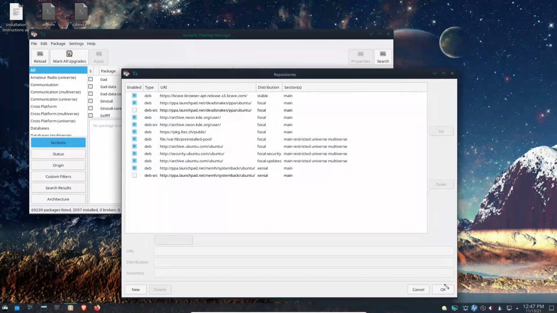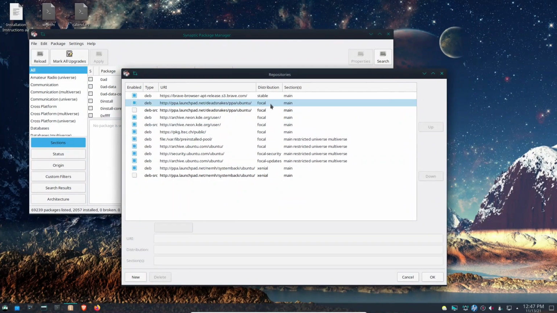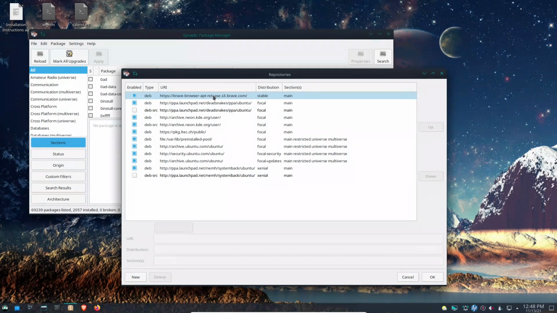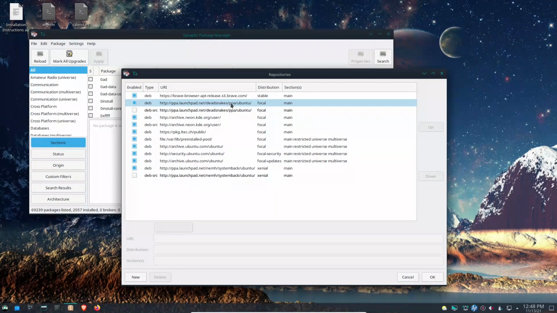And you can see, yeah, most of the things seem to point to Focal Fossa repos. So again, based on the stable version of Ubuntu. Although, do I see any PPAs here? No. We've got the Brave browser repo there, and something called Dead Snakes. Oh, there we are, Dead Snakes PPA. I have no idea what Dead Snakes is. I presume it's a game or something like that.